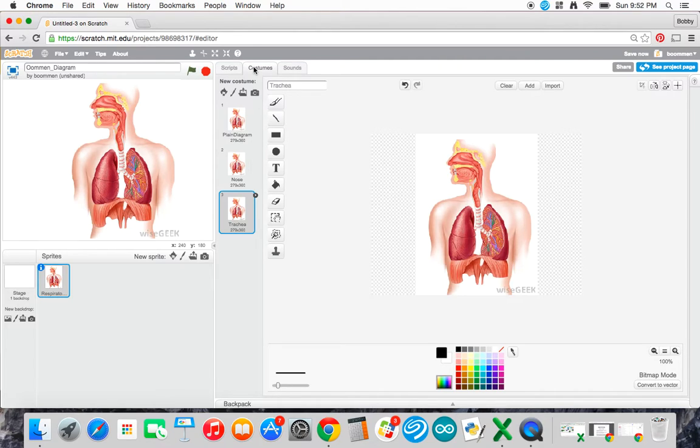Still within this costumes tab, I'm going to now start highlighting those sections. So again, this is my plain diagram, this first one, but my second diagram labeled as nose, I'm going to highlight that nose portion. So what you want to do is click this paintbrush icon, and at the bottom of the screen, I've got a couple of options to change a different color. So I'll pick a different color, and I'll make my line a little bit thicker. And then I'll go ahead and highlight this nose area.